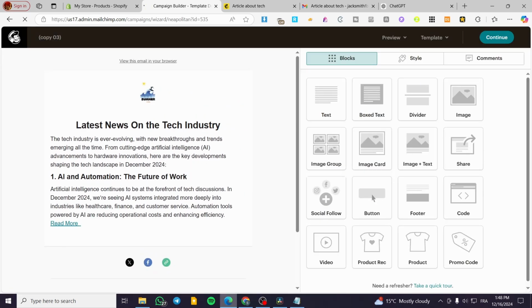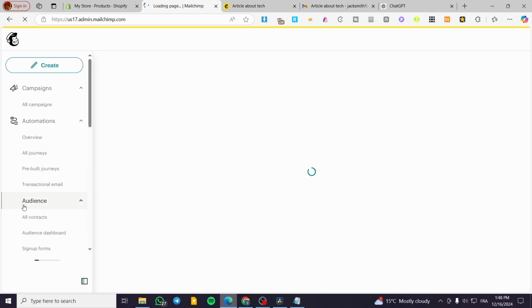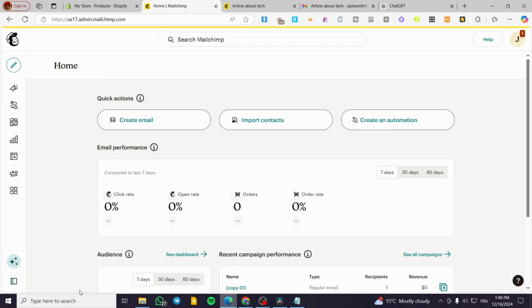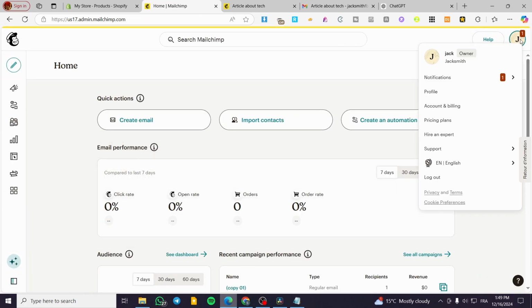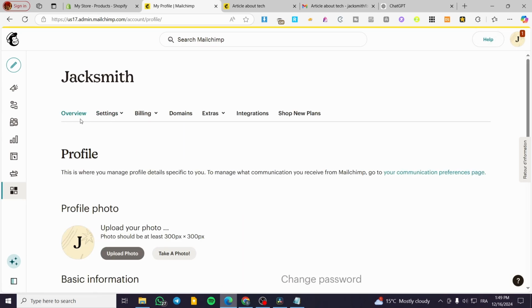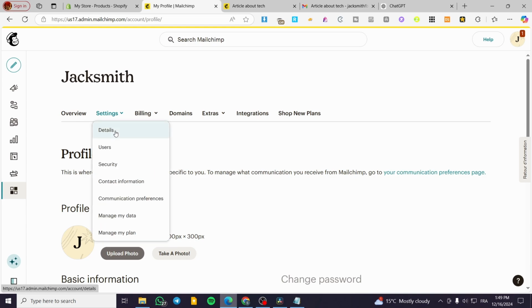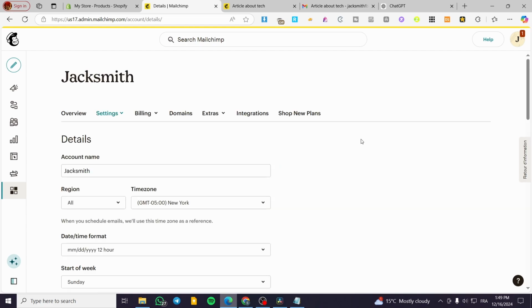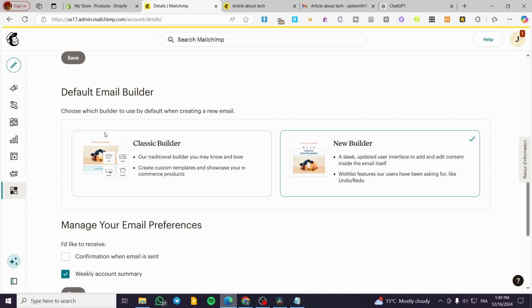And now let me show you how you can switch to the classic editor. We are going to head over to, as you can see, the favicon of the account. We are going to click on profile. From here, we are going to see the settings. We are going to click on it, select details, and then scroll down a little bit until we see the classic builder or the new builder. So we are going to select the classic builder, or we can go ahead and put the new builder.